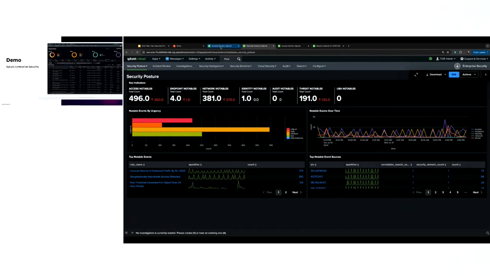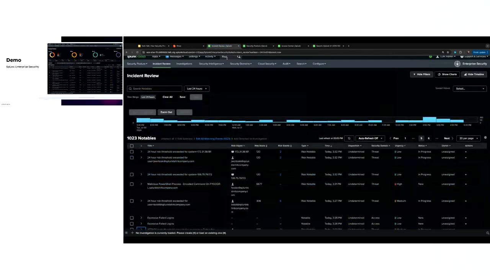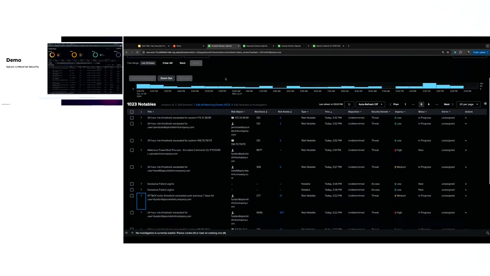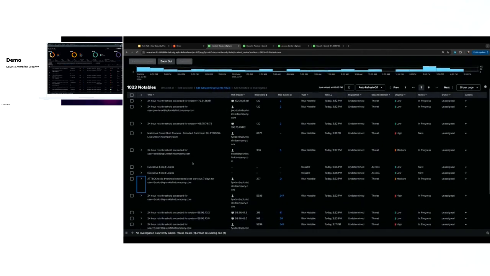Now, when you have a SIEM like Enterprise Security, you have what's called incident review. This is where all the investigations take place inside the SIEM. You'll see that there's a number of different alerts. These are called notable events, and these are ones that have been detected and sent up to the SOC for review.